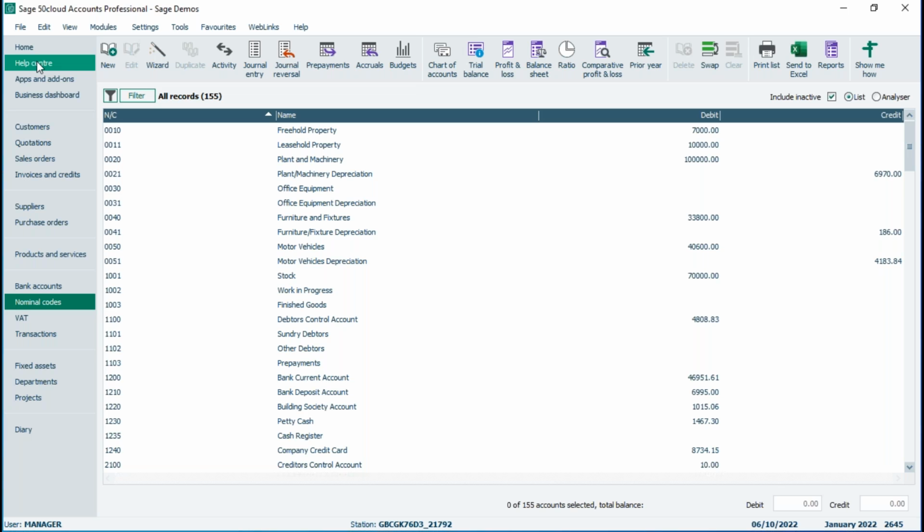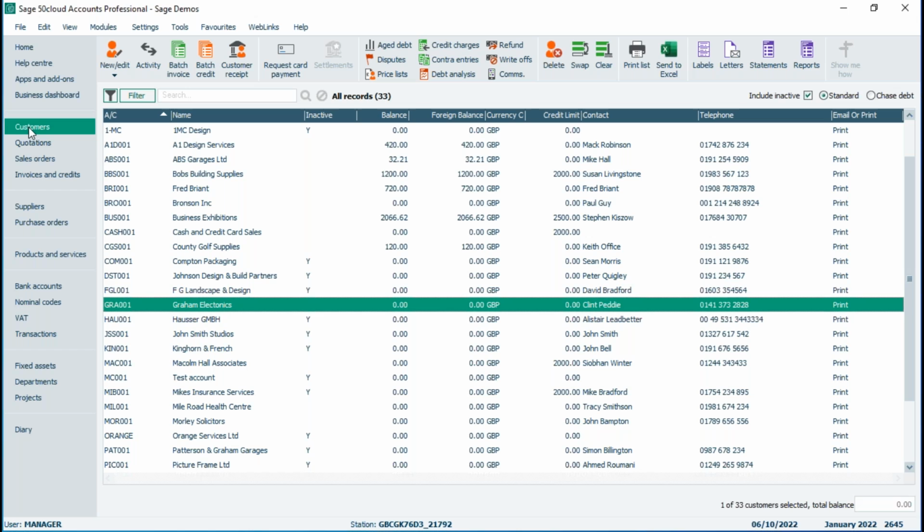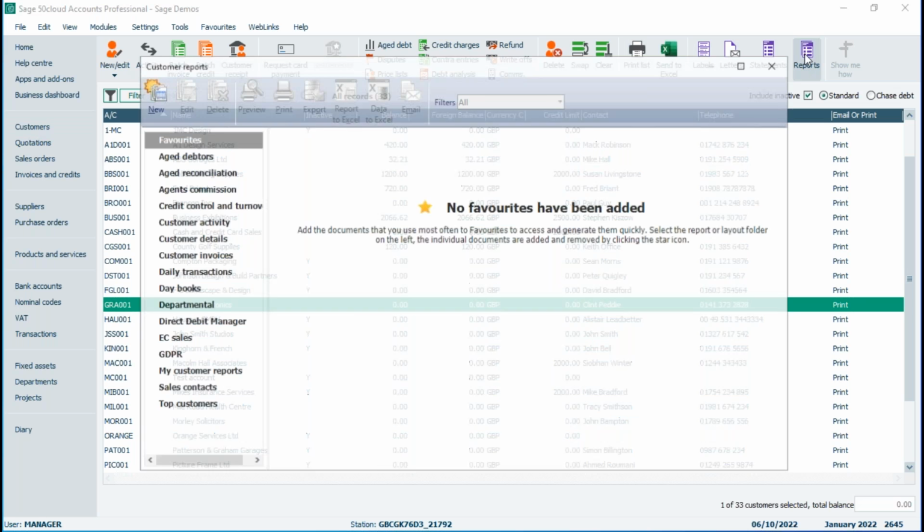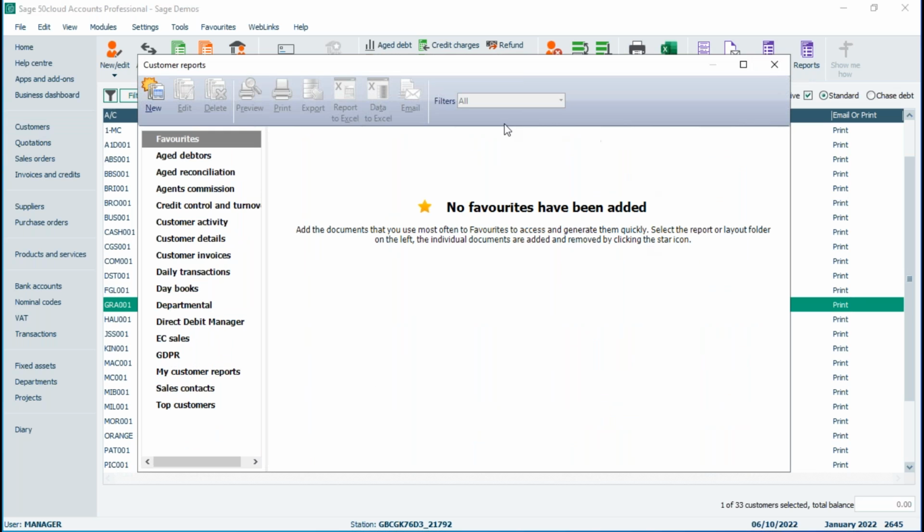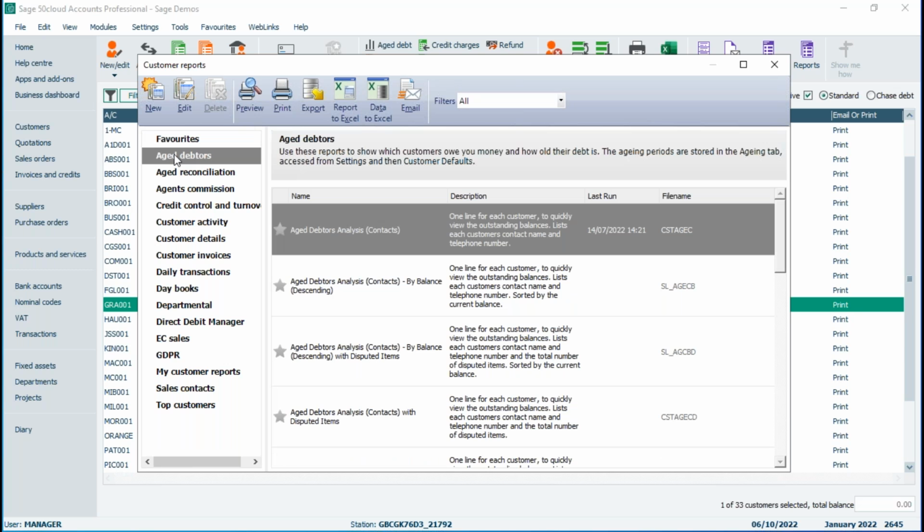Another great tip, and sometimes you may or may not be aware of this, is the ability to flag reports as favorites. A good example of this is when you go into customers and then reports. When you first go in, it'll say no favorites have been added if you've not used it, and that's because it's highlighting this favorites folder. But there'll be certain reports that you look at and think, oh, right, it's an aged debtors report. Which is the one I run again?